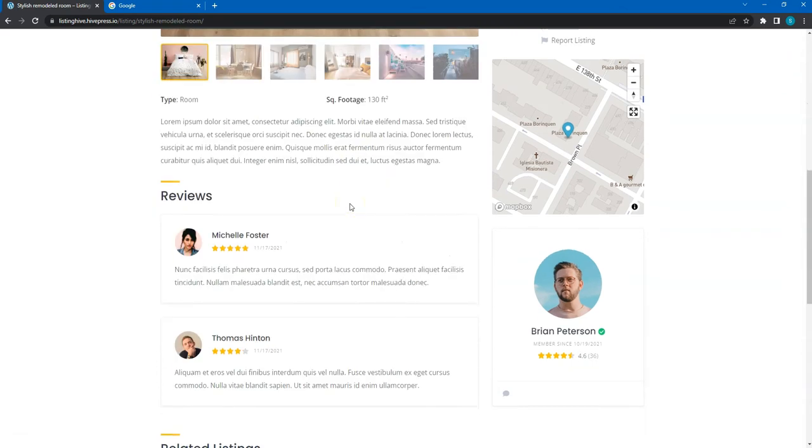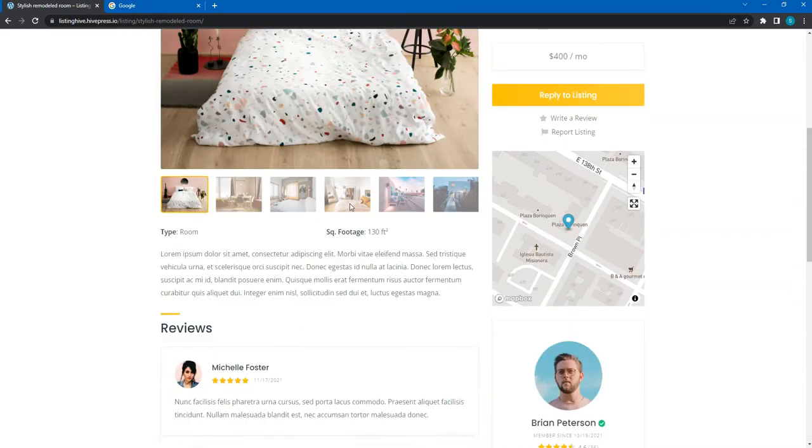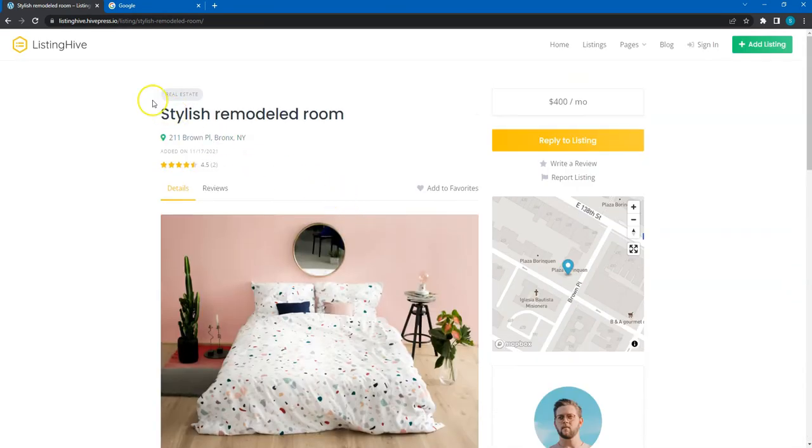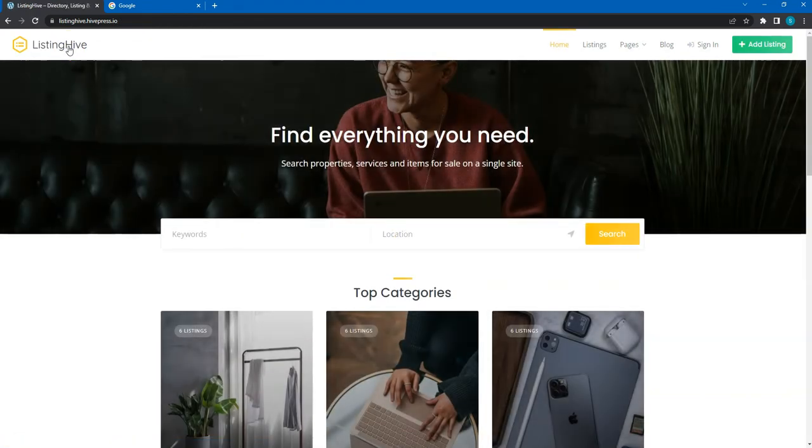In this course, I am going to use WordPress, the most popular website building platform, HivePress, a free plugin for building any type of directory and listing websites, and ListingHive, a free WordPress directory theme.